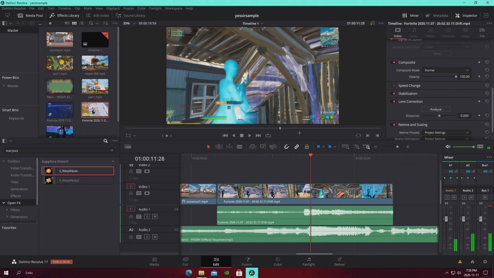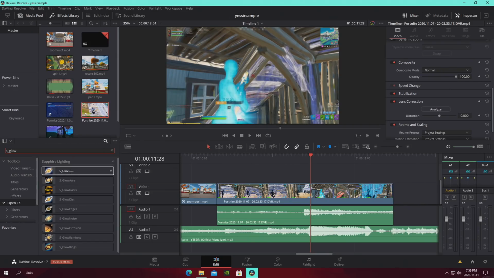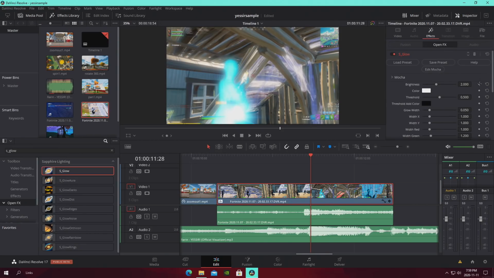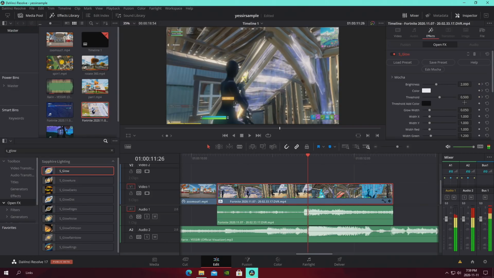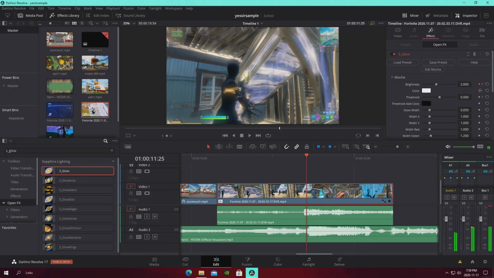So now that we have the time remapping down, what I'm just gonna add is a basic S_Glow. It's super clean. We're just gonna drag it in like that and go to the effects right here. Then what we want to do is keyframe the brightness, the color, and the threshold. That's literally all you got to do. Then I suggest going 3 frames back. 1, 2, 3. Keyframe them all again.